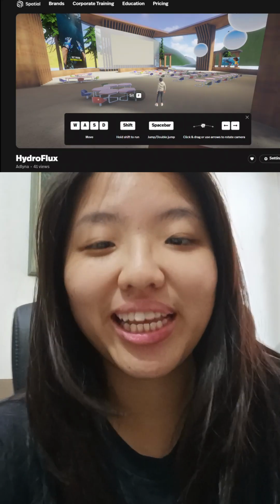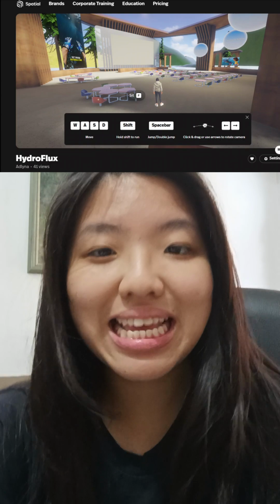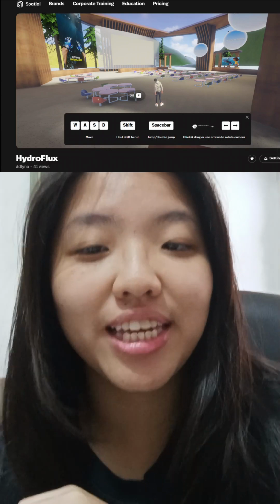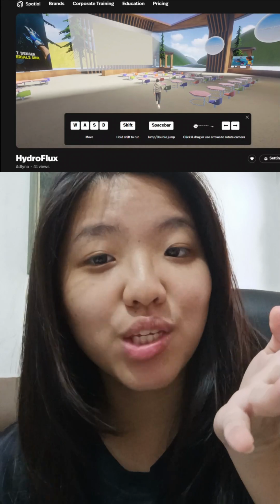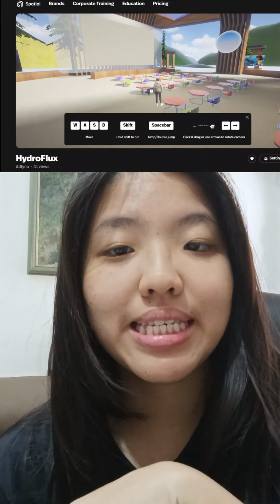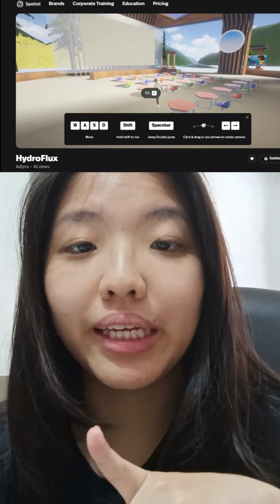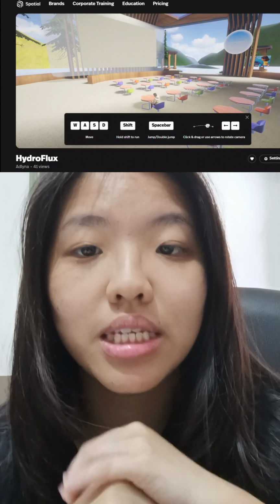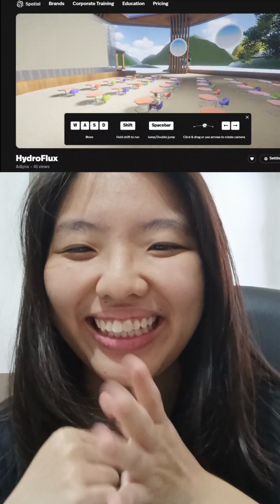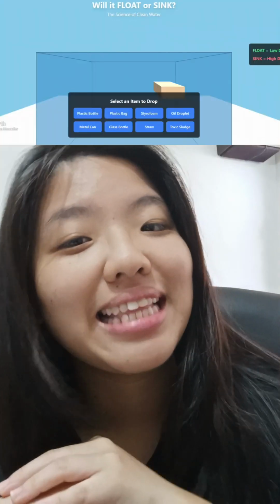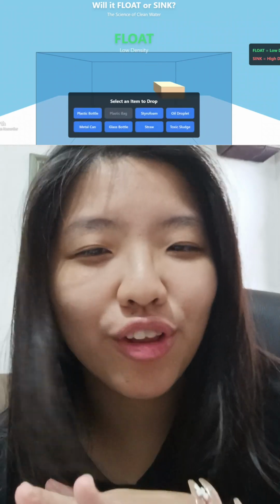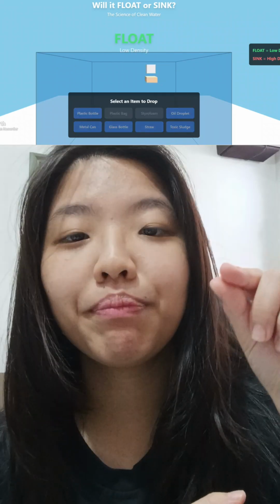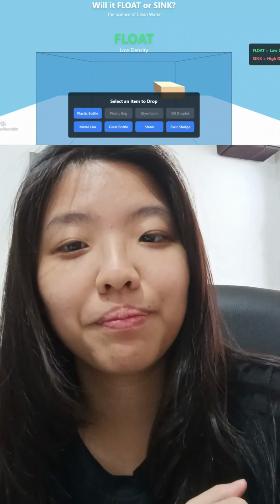One of my main creative contributions was designing the 4-stage scientific journey pathway that structures the Hydroflux world. Instead of placing interactive objects randomly, the learning experience is arranged like a guided journey. First, Density Discovery Zone, where pupils first explore floating and sinking through a simple drag and drop activity.